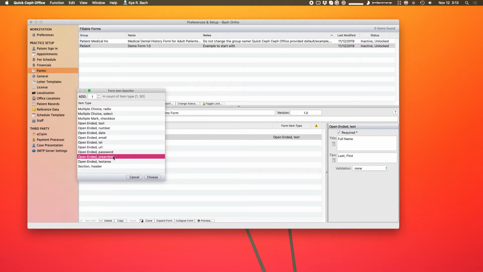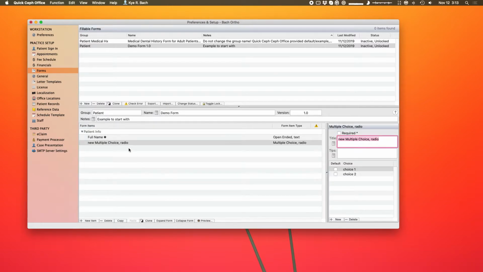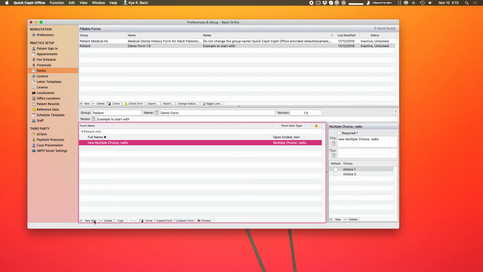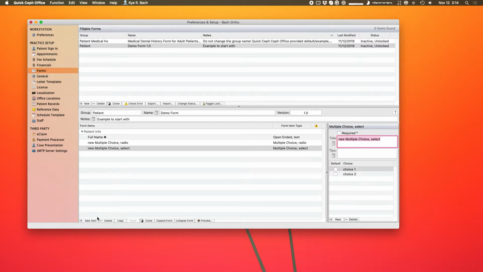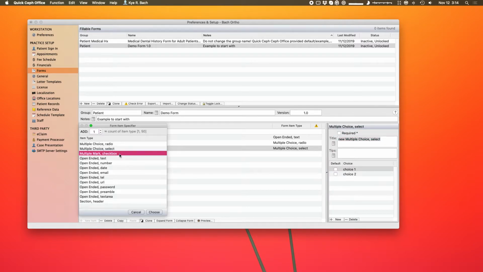This one is a preamble. It's kind of like the tips, but it's just the entry that's a big tip. There's some preamble in that medical dental history form I can show you. But I want to show you these multiple choices because those are the ones to understand here. So we have a new multiple choice radio. We'll add a multiple choice select. And we'll add a multiple choice checkbox.